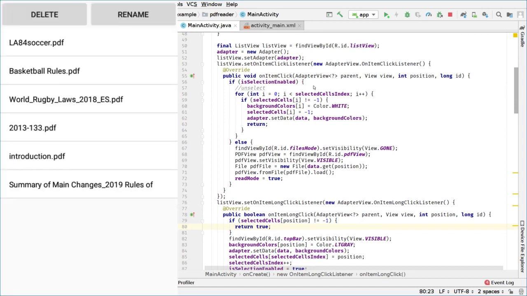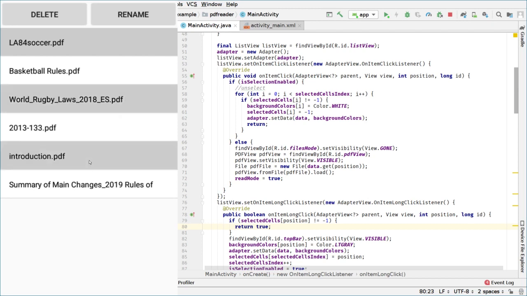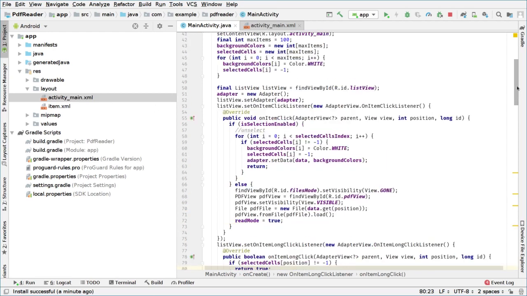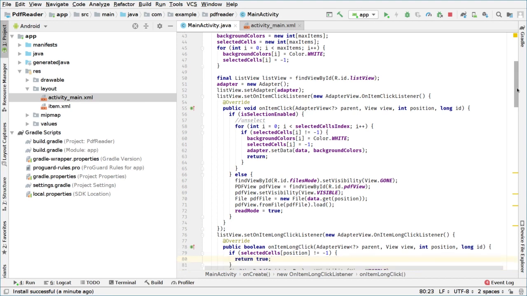I will long click on the first, then on the third, and now on the fifth. And now if I just click on the third, nothing is happening. So something is wrong here, and I have to fix this in a better way. How can I fix this?